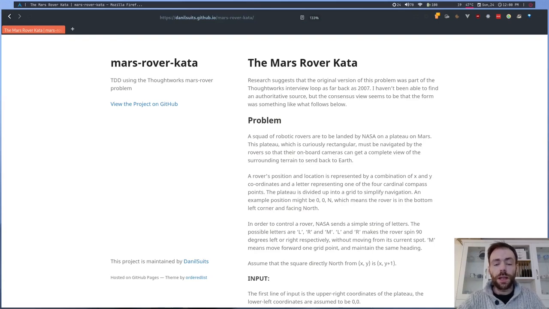I'm a software architect and craftsman here in the UK. Today I want to have a go at doing a TDD kata. This is a very famous kata called the Mars Rover Kata that we use at my current workplace, Kazoo, as part of our interview process.